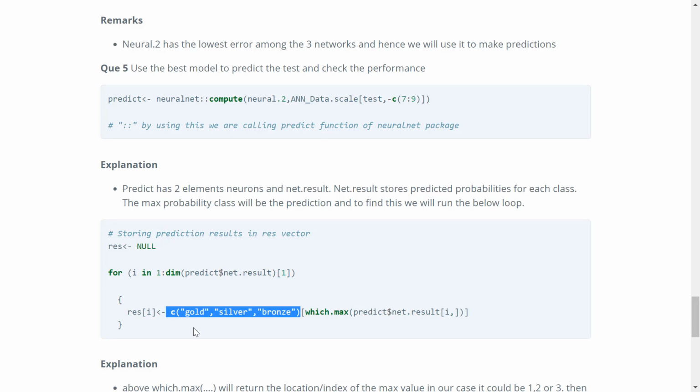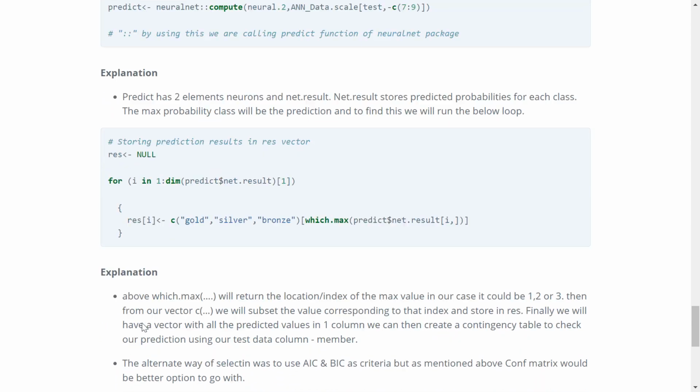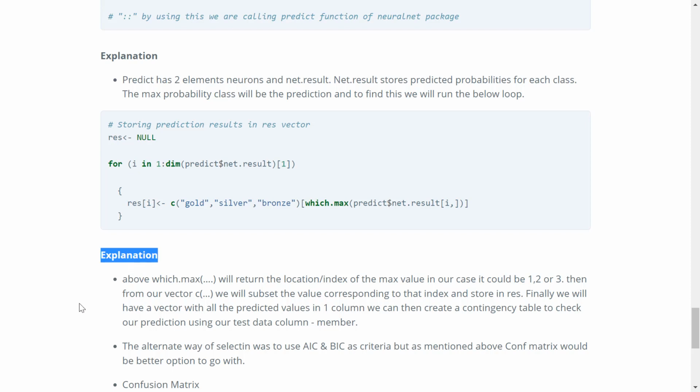So this way the loop will run from 1 to 213 values, and each time one of the 3 values will be returned, either gold, silver or bronze. And this will be stored in the vector res. So that is how we are making the prediction of our class using the probabilities. Now again I have included the explanation here. You may read it if you are still not clear with the loop.